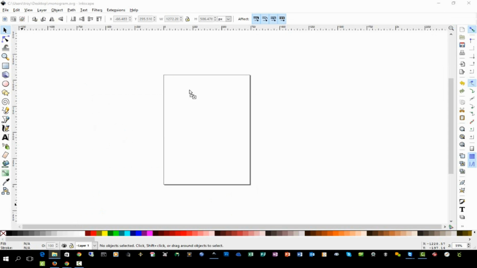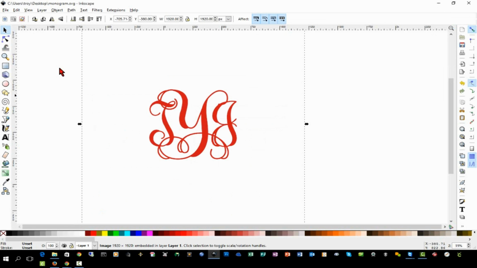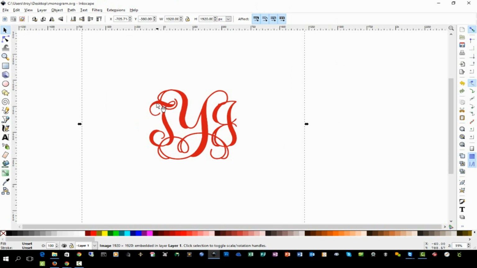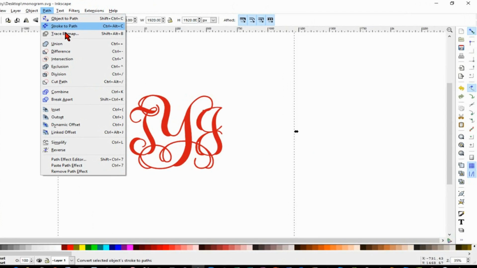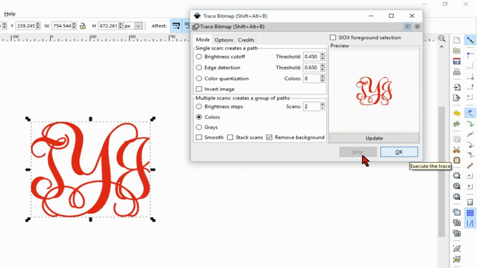So in Inkscape, I'm going to drag and drop the file from my downloads folder into Inkscape and choose embed. You could also go to the file and open menu to open the file. So now with the image in Inkscape, we're going to trace it and turn it into a vector. And with the image selected, we will go to Path, Trace Bitmap, and we can set the scans on 2 colors, and we can uncheck Smooth Stack Scans and check Remove Backgrounds and click Update. Make sure your image is selected so that you see the arrows when you click Update, or you will not get a preview. And once you have your preview, you can click OK, and it will trace.